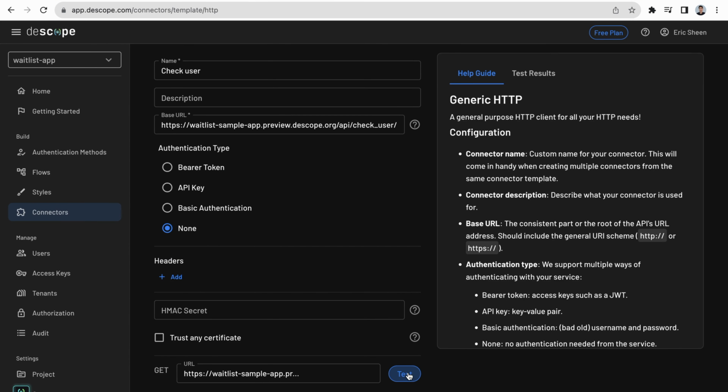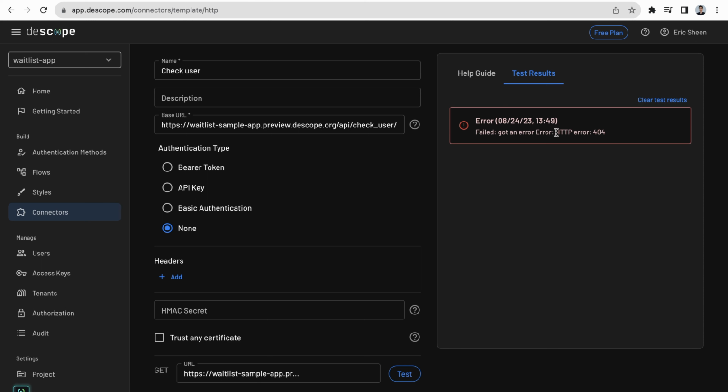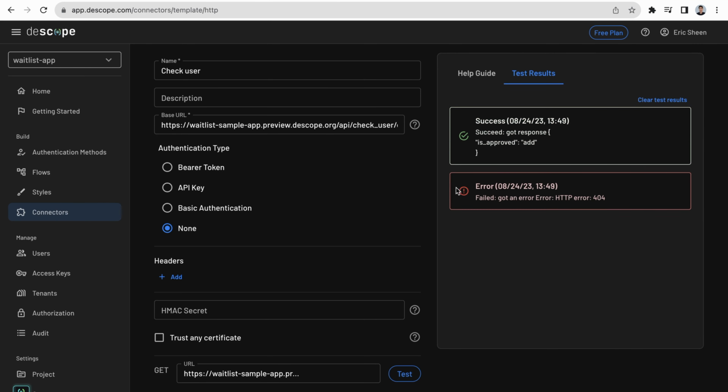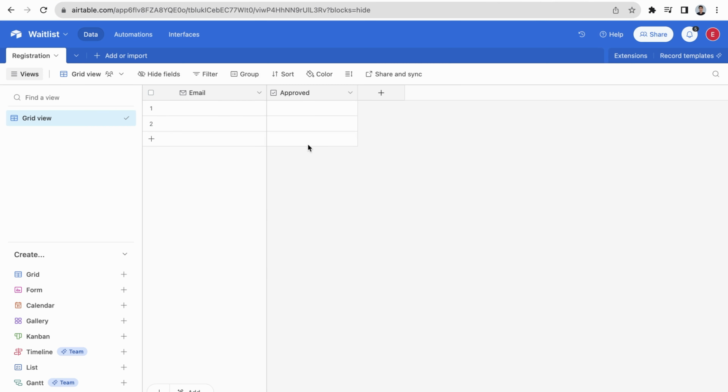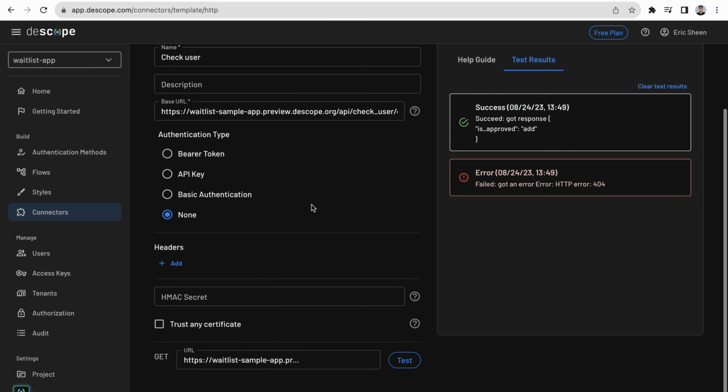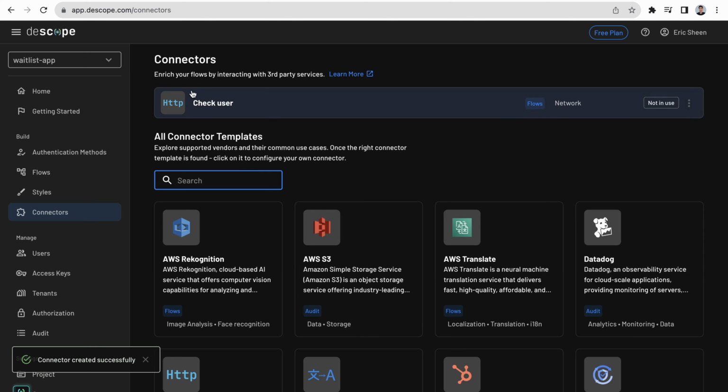And what's cool is that we can test this. Well, it says failed, didn't get anything because I didn't add a field, but let's say we do this, eric@descope.com, let's check this user. We get is approved add, because looking at our Airtable, there's nothing inside of it. So what's cool about connectors is that we can also test the GET requests in here. And then let's actually remove that, and then let's click create because we know it works now. You can see here that our check user connector is right here, but not in use.